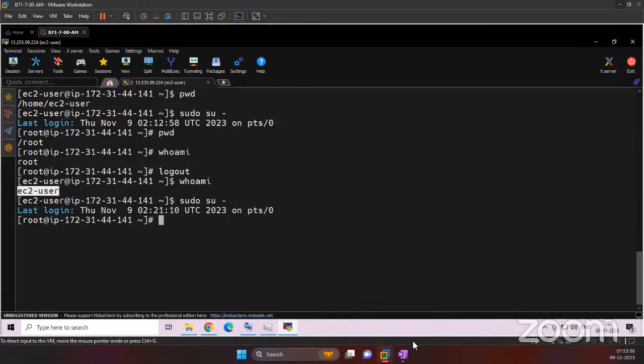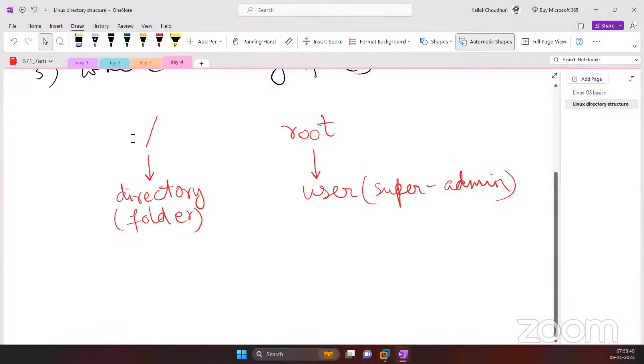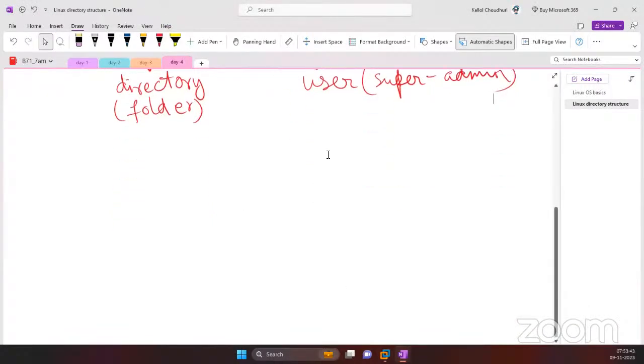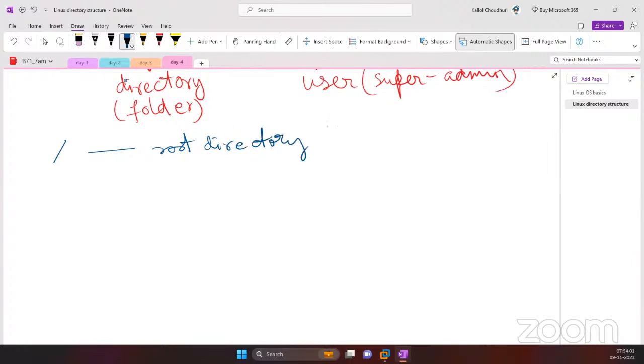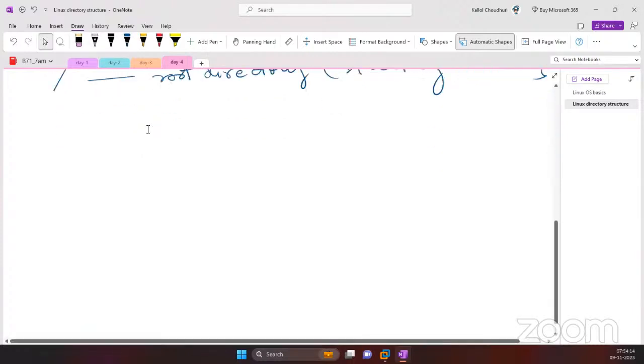So this is something you should definitely know, the difference. Now let us get back to the folder structure. The most common ones are definitely root. So this is your root. This root I'm writing is not in terms of user. This is the root directory. This is the starting directory. Always it will be so. And then there are other files and directories.